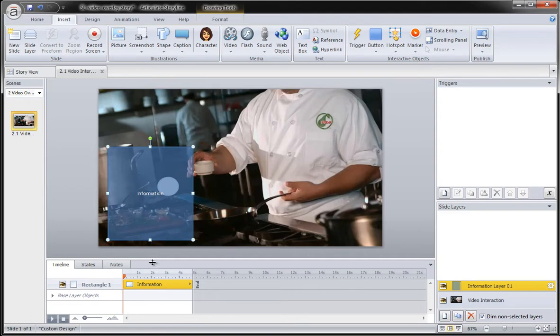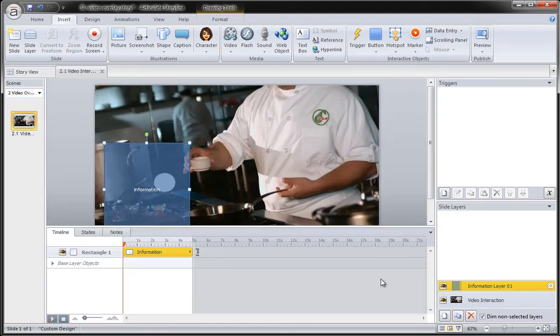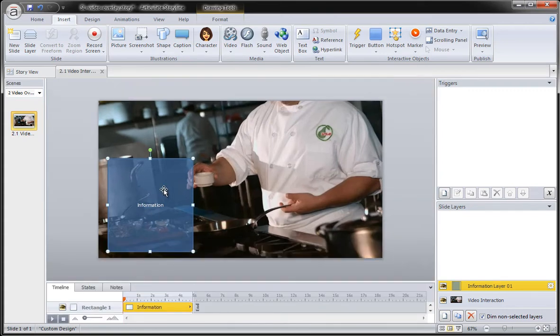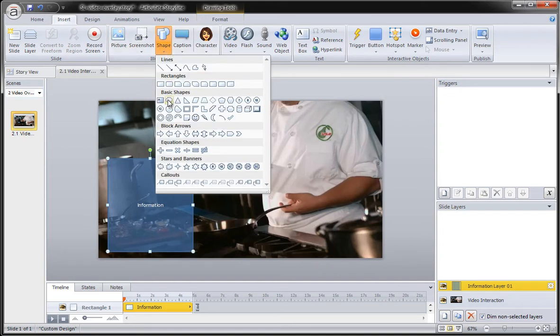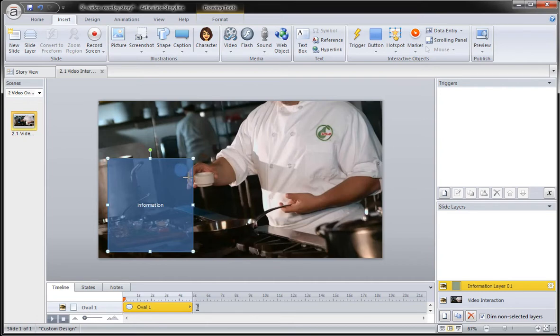Now, I don't want that to be there. But what I can do is, on the layer timeline, select base layer objects and deselect the oval, and now when this layer is active, you will not be able to see that on the base layer. So the learner is here, they're reading the information. When they're done, I need a way to close the layer. So I'm going to add a little icon here, and we'll add a trigger to this.